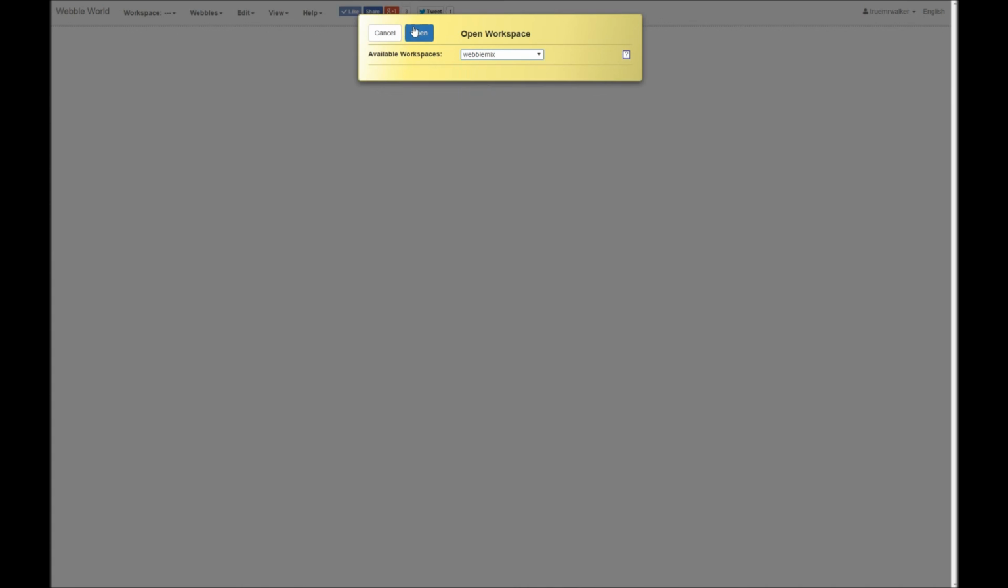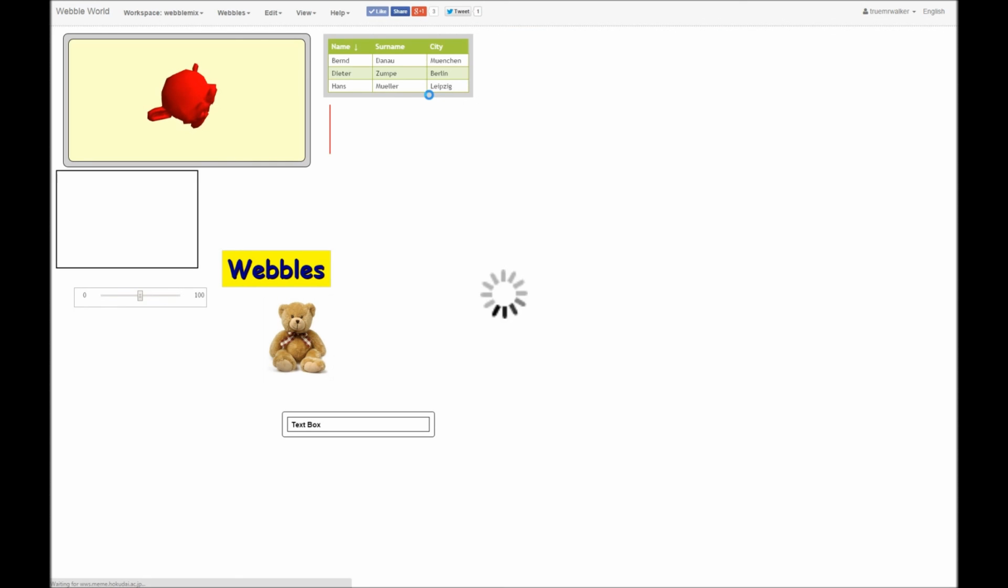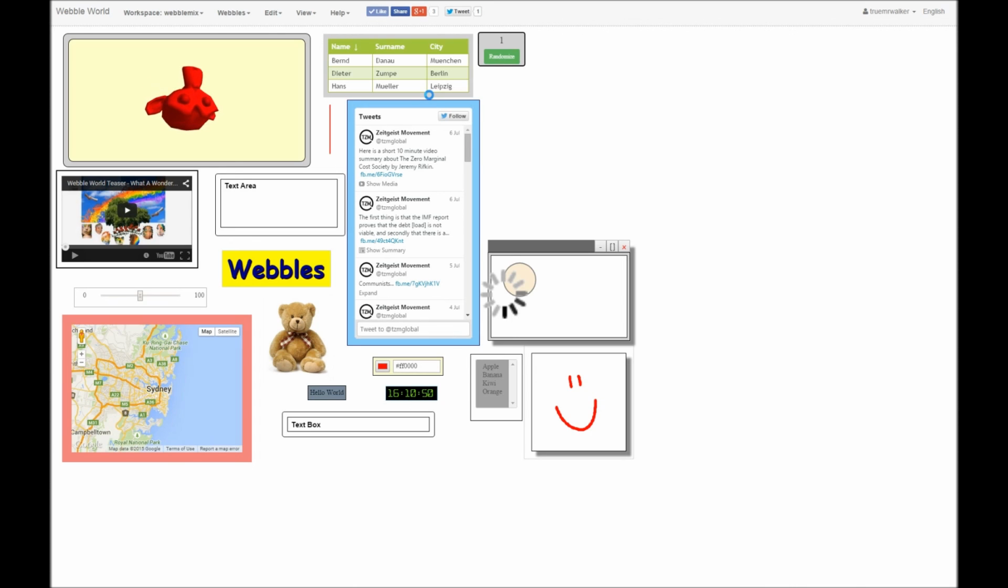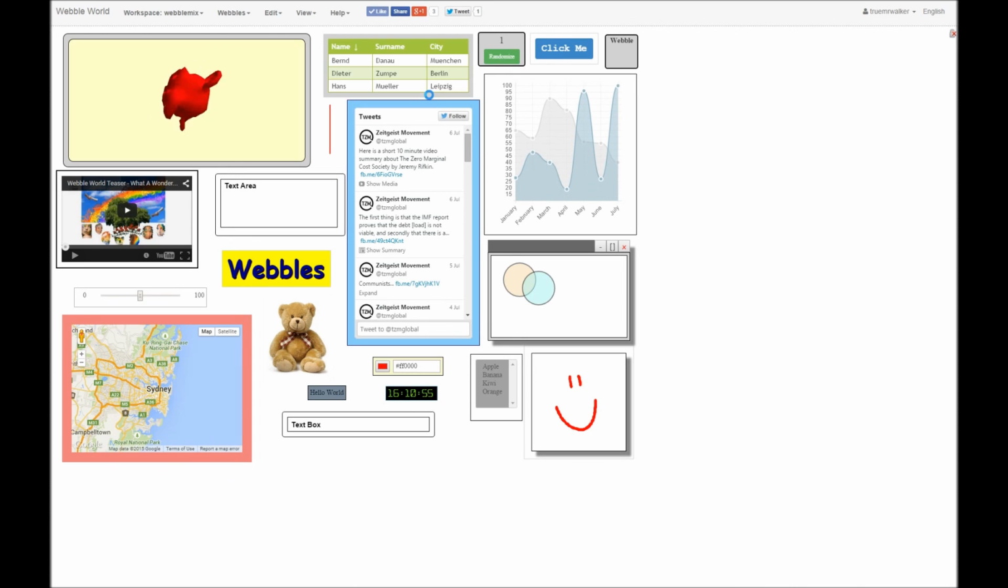Now I recommend you to go to Webble World and start exploring, finding all the different Webbles that exist, see how they can combine with each other, build your own stuff, learning the ropes, so to speak, and enjoy. Good luck.